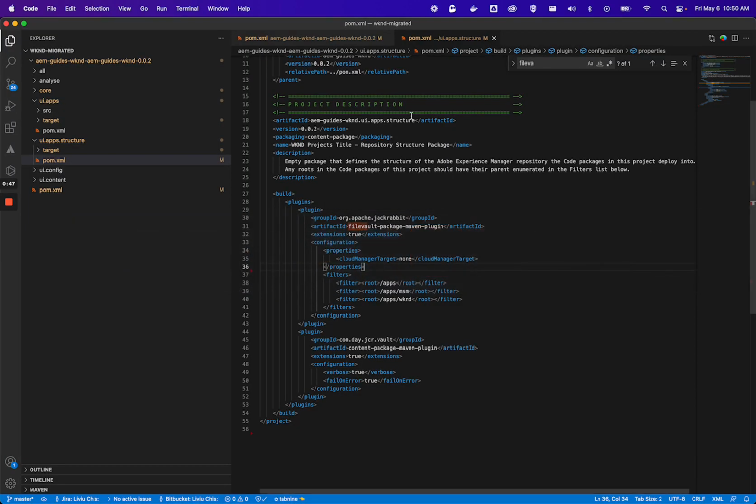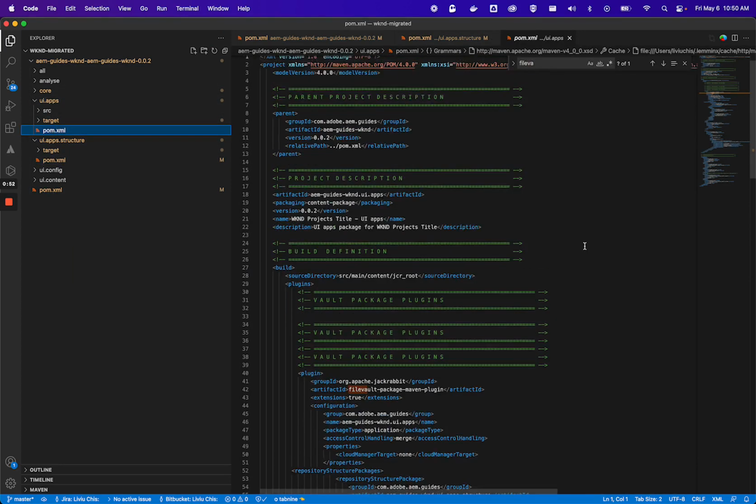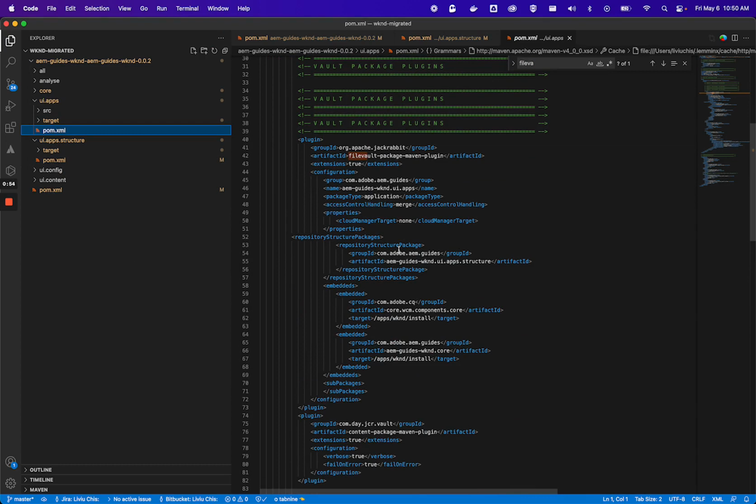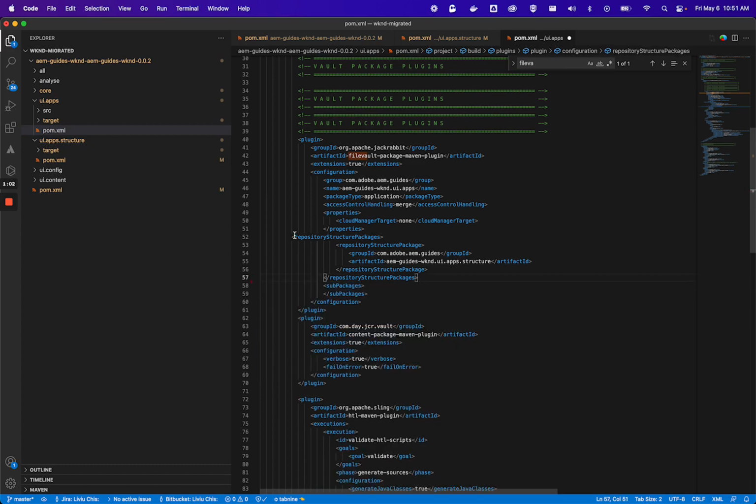So we're going to go into the ui.apps POM, and if we scroll through here, you can see that we've got an embeds, which does include the core bundle. So we don't need that anymore. The repository structure will take care of it for us. So we can remove that from the ui.apps POM.